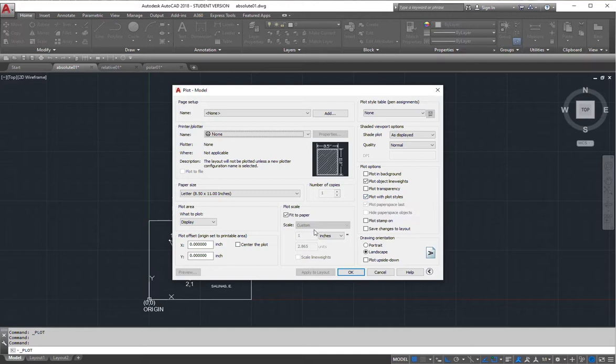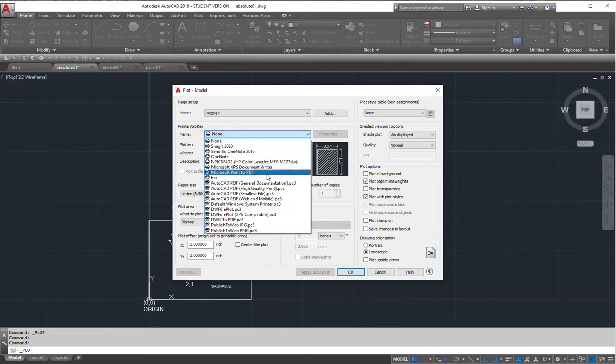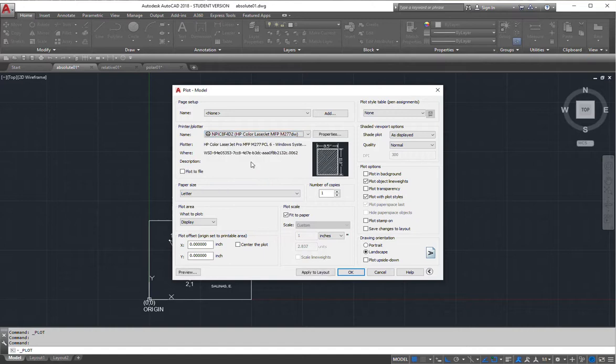Once I'm here, there are a couple of settings that I need to set before I print. The first thing is going to be your printer. You're going to find whichever printer you need. I'm going to select one right here. If we were in the classroom, I would select the one in the classroom. You will select the one at your house, or your personal or office printer. So I'm going to select this one right here.